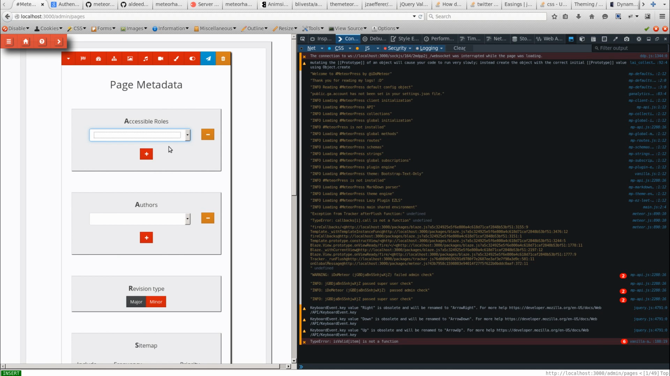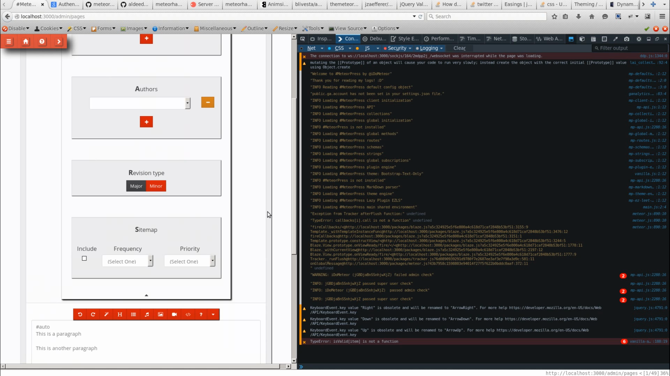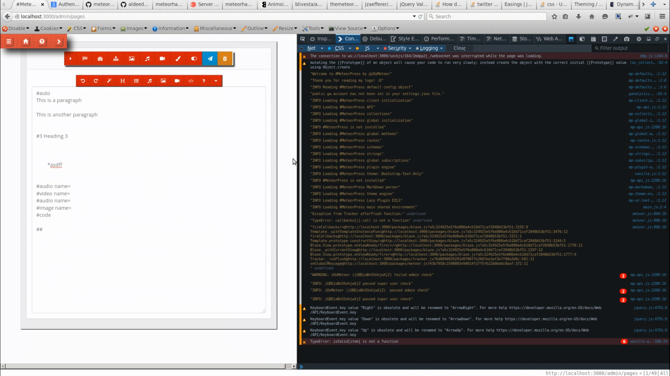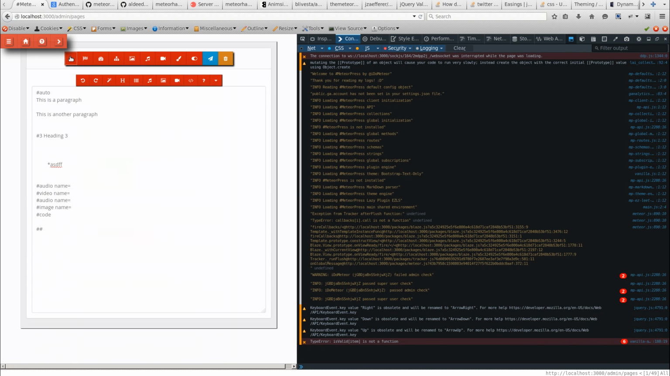Page metadata, you'll be able to add different accessibility roles and authors. As you can see, this is all quite in progress. You can close that up, and then we'll bring it right back down. And this little toggle here works pretty good most of the time.